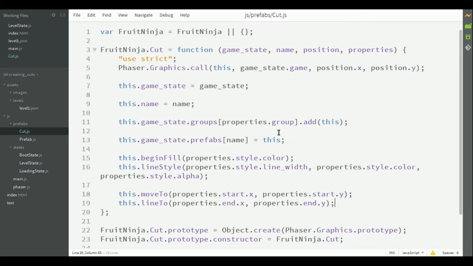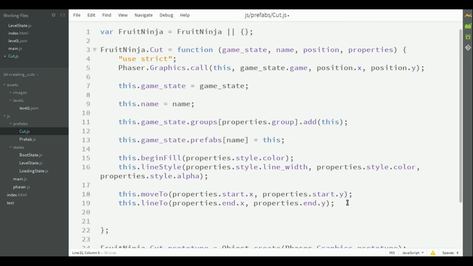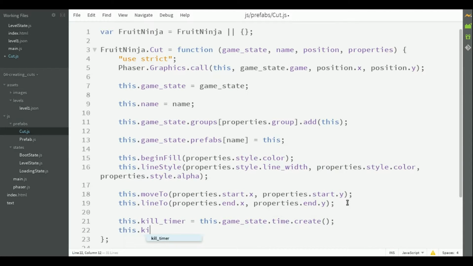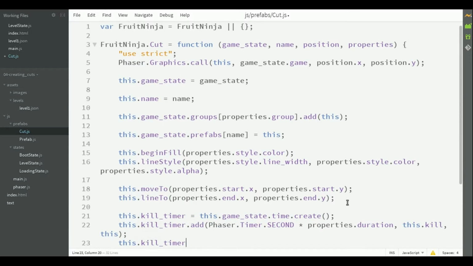Okay. There is still something we have to do. The cut should be killed after some seconds, so we are going to create a timer, which will be called after a fixed number of seconds, and will call the kill method. So, here we create the timer. And add an event. After a number of seconds, given in the properties object, this will call the kill method, and we start this timer.